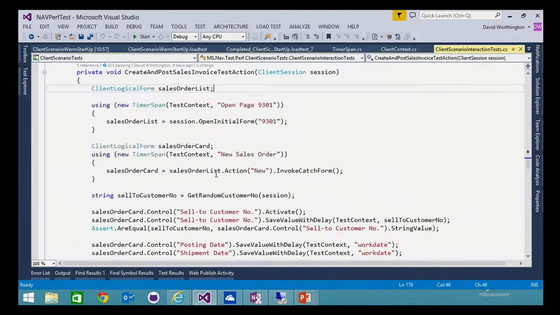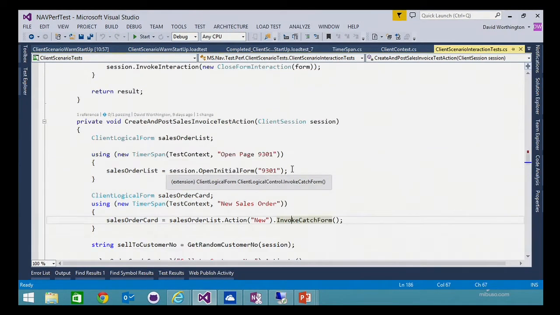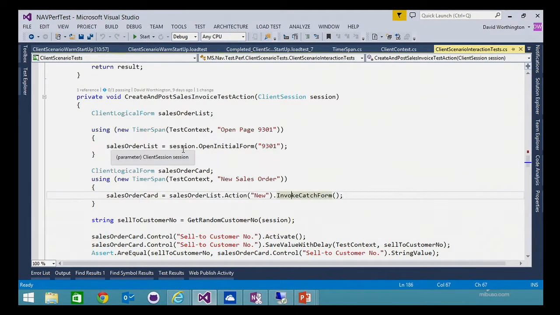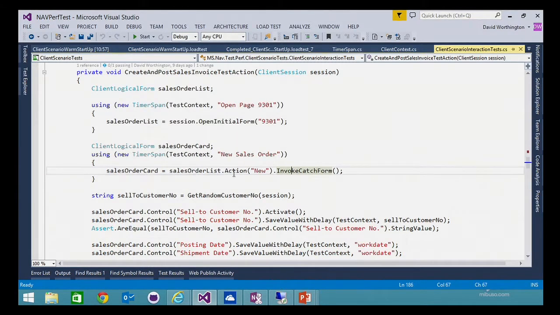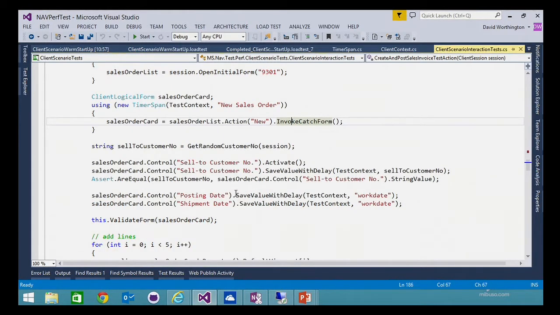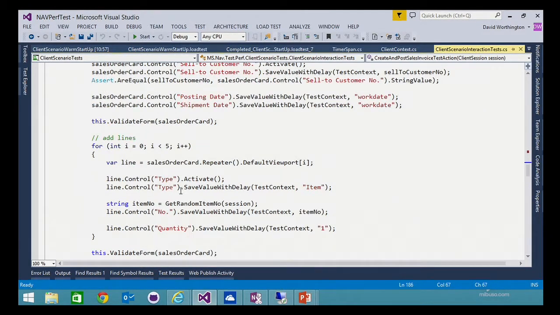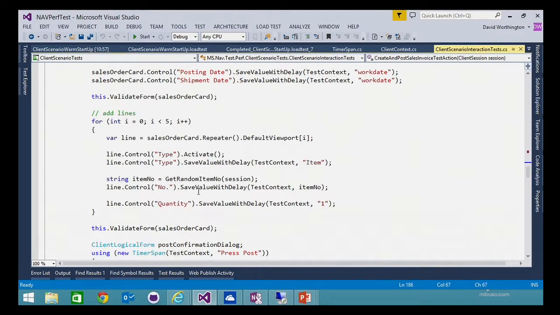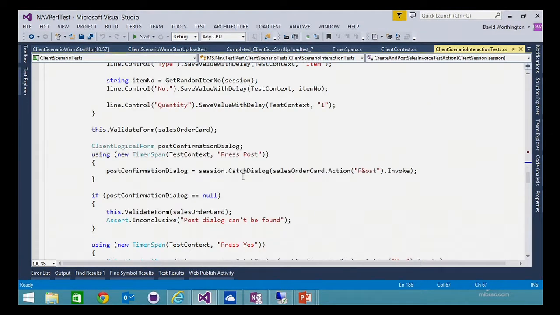Let's find an example here. There it is. This is an example of the sort of code that's being written. It's like saying, I create a session on the server, and then from that I'm opening a page, executing the new action, entering some data, validating the data, adding some lines to the order, and then pressing post. This is just to show you that it's not that complicated once you've got a framework to build on, and the framework is basically the web services of the NAV web client. So you can call these interactions on these web services, which makes it pretty easy.